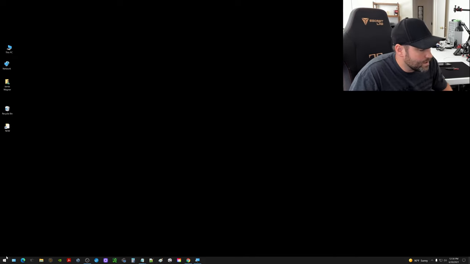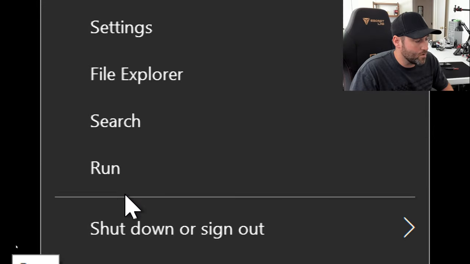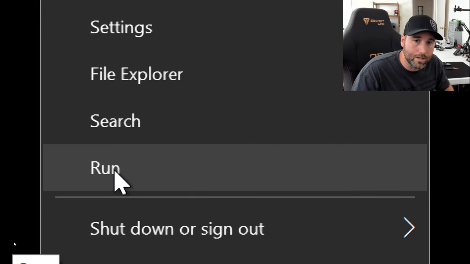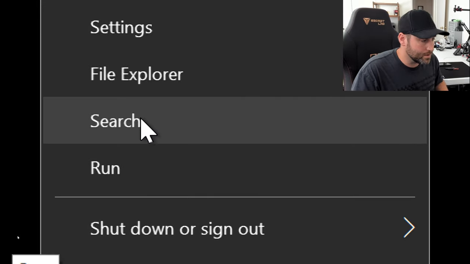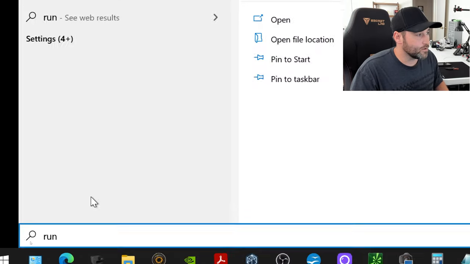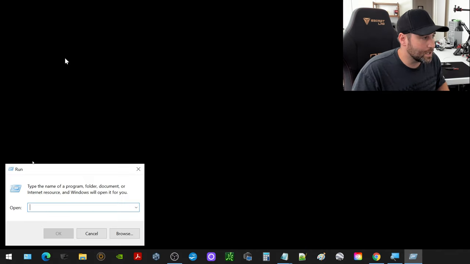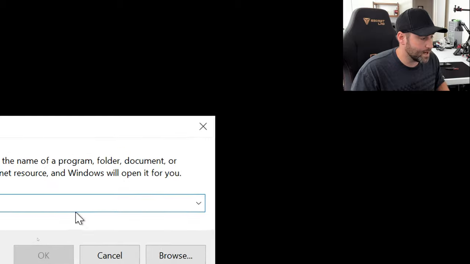So you want to go down here to the lower left corner, right click on the start window here, and you're looking for the one that says run. If you do not see this run here, then click on search, and type in run. That will open up the Run app right here for you. All you need to do is click on that and it should open up this dialogue right here.